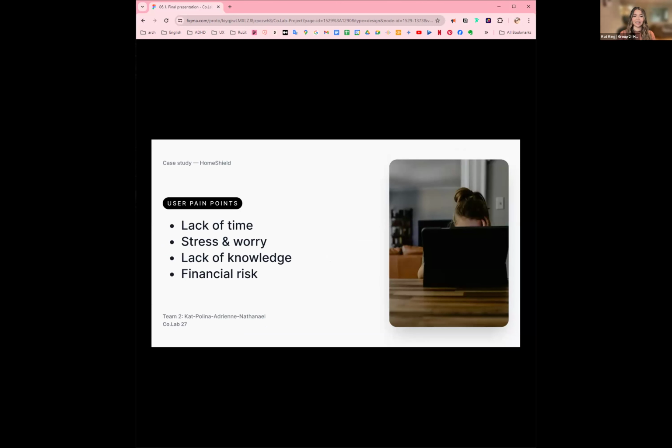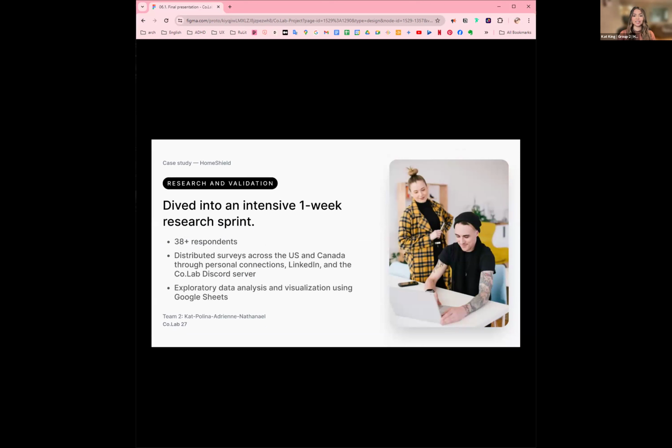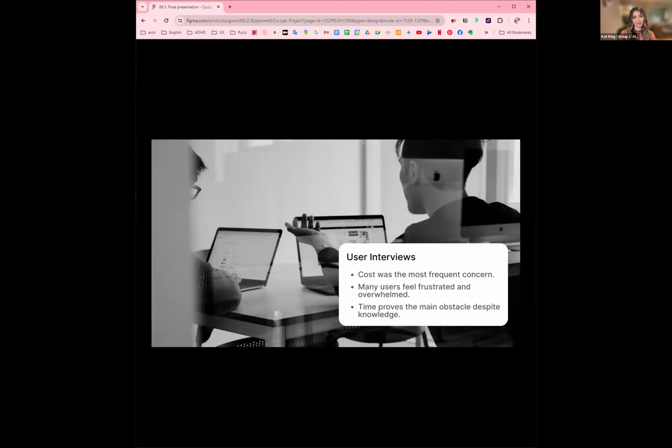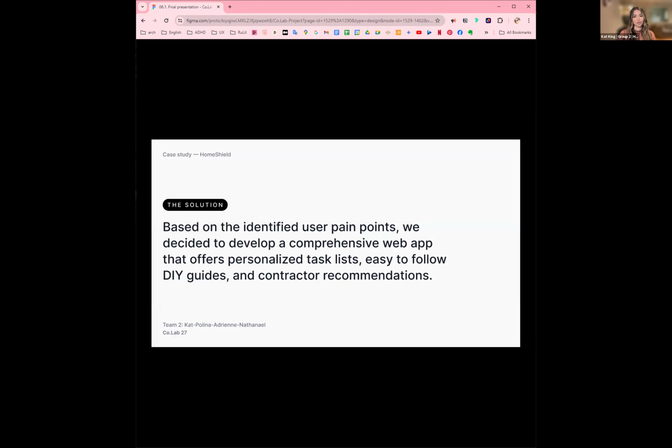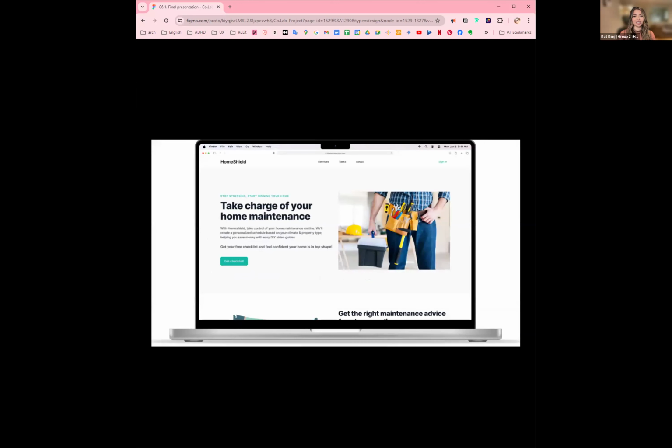financial strain. To address these challenges, we dove into an intensive one-week research sprint, engaging with over 38 respondents, followed by meticulous data analysis. Our user interviews revealed common concerns, with costs, lack of knowledge, and time and energy constraints as major barriers. Based on the identified user pain points and research, we developed a comprehensive web app that offers personalized task lists, DIY resources, and expert guidance. This is why we created Home Shield.